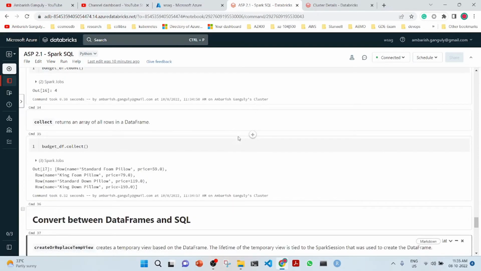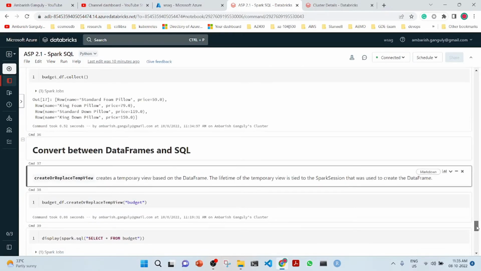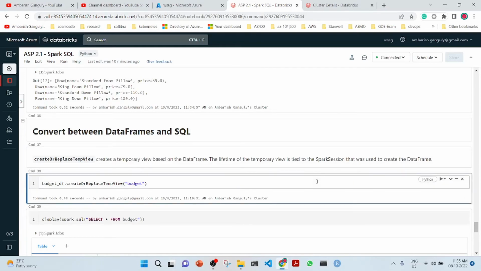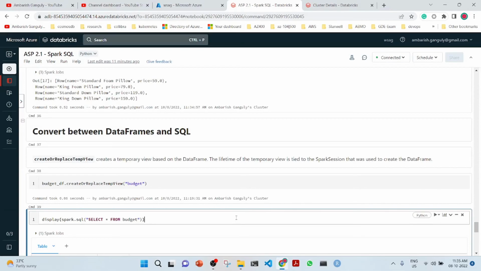Convert between data frames and SQL. Create or replace temp view creates a temporary view based on the data frame. The lifetime of the temporary view is tied to the Spark session that was used to create the data frame. So budgetDF.createOrReplaceTempView is budget. Then we can display spark.sql using select star from budget.